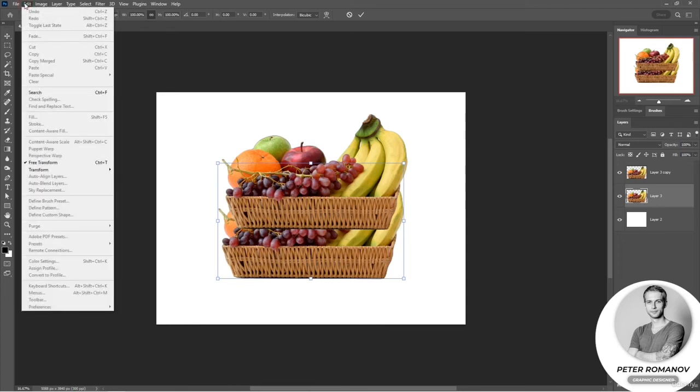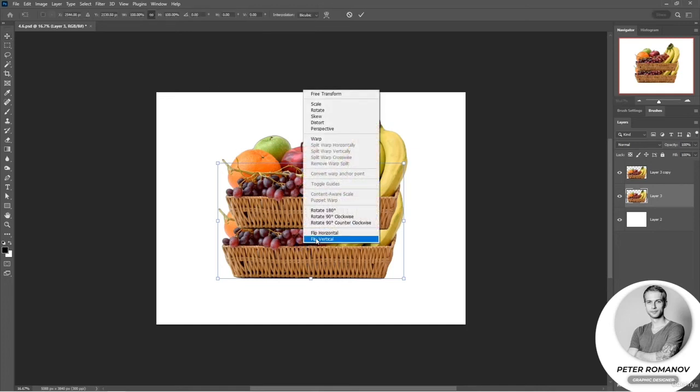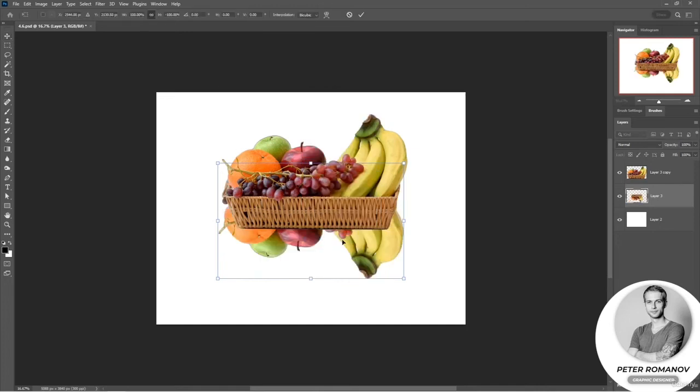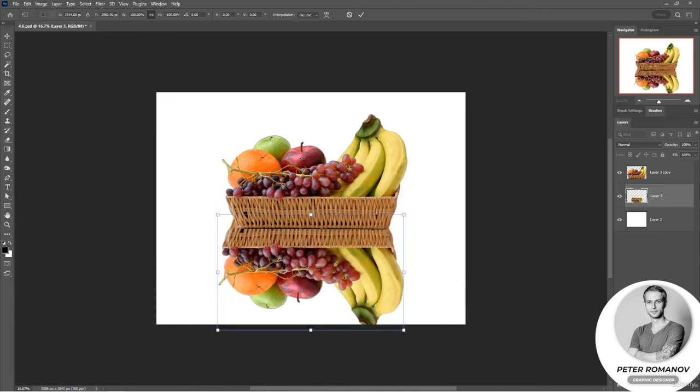The same action could be selected via the Edit menu. So, we have selected Free Transform. I click the right mouse button and here I choose Flip Vertical. But please note, in this case only the layer that we have selected is mirrored. After that I can, for example, place it like this and then apply a mask and make a reflection.